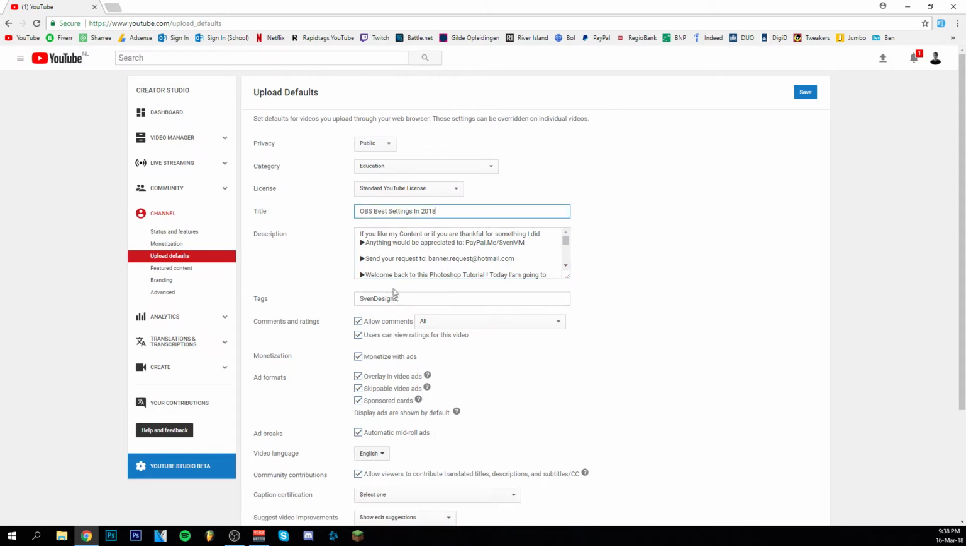But the thing is, I also have my first tag, which is my name, SvenDesigns. Then I always take the title, and it works pretty well. You take your exact title and paste it, and that's your second tag. Then from there, I make similar ones, like best OBS settings. You don't have to use caps lock letters, by the way. I just like it, and it doesn't affect the search results.